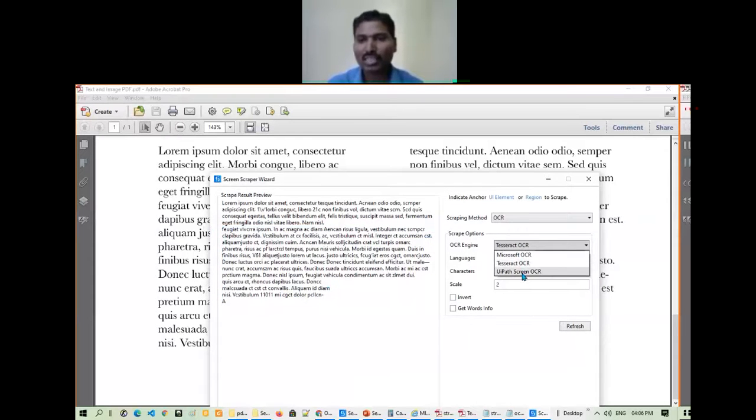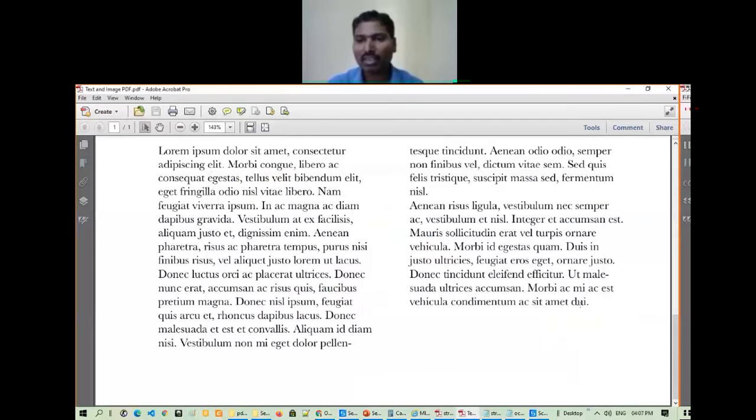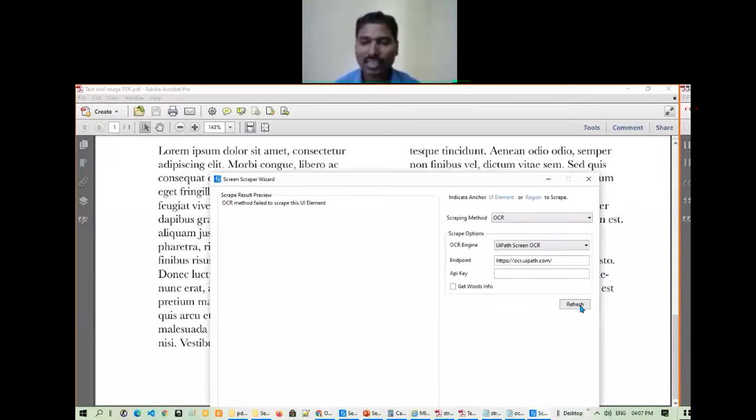Similarly, I've got UiPath Screen OCR. Let me refresh with that. It is trying to run with the UiPath Screen OCR technique. The OCR technique is slightly slower than the other activities, and UiPath OCR is not able to identify.